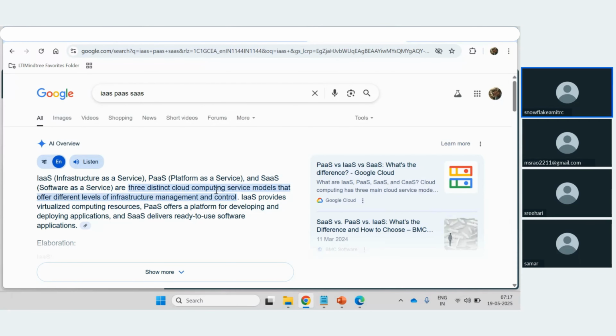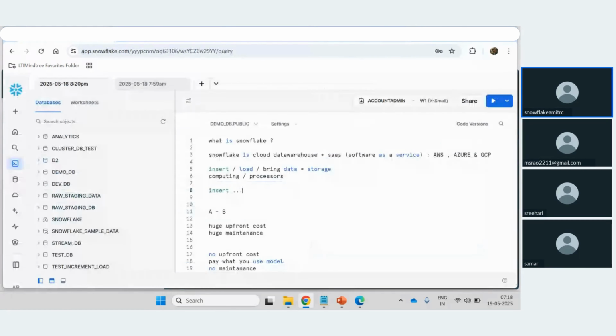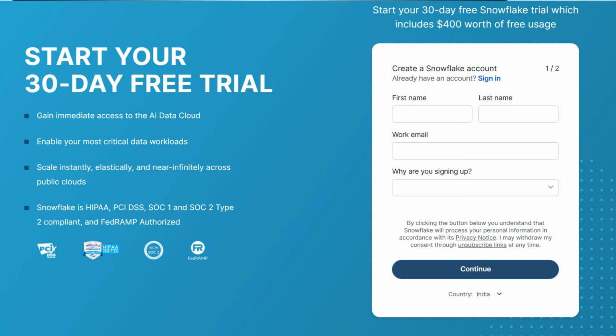These are three distinct cloud computing service models that offer different levels of infrastructure management control. IaaS provides virtualized compute resources, PaaS offers the platform to develop, and SaaS offers ready-to-use software applications. So this is what they ask generally. Either it is a SaaS product, a PaaS product, or an IaaS product. So your answer will be SaaS product. These are the three important questions people ask from this topic, whatever we discussed today.